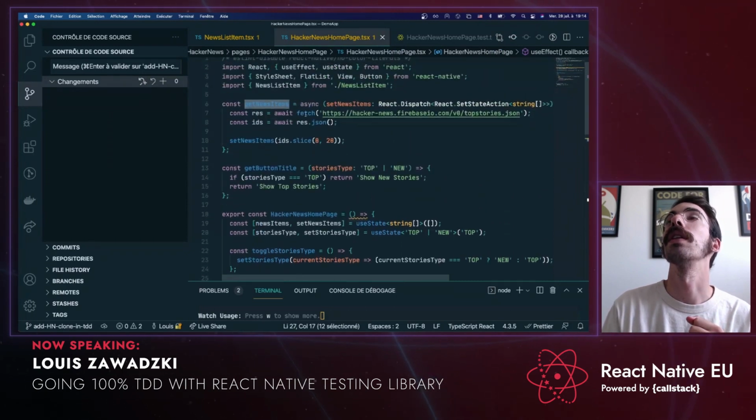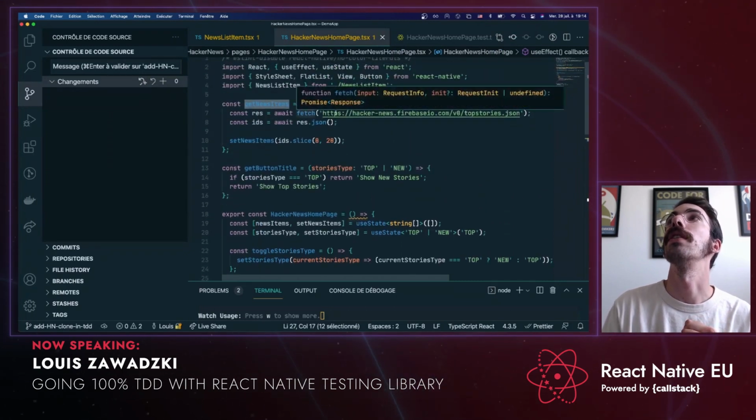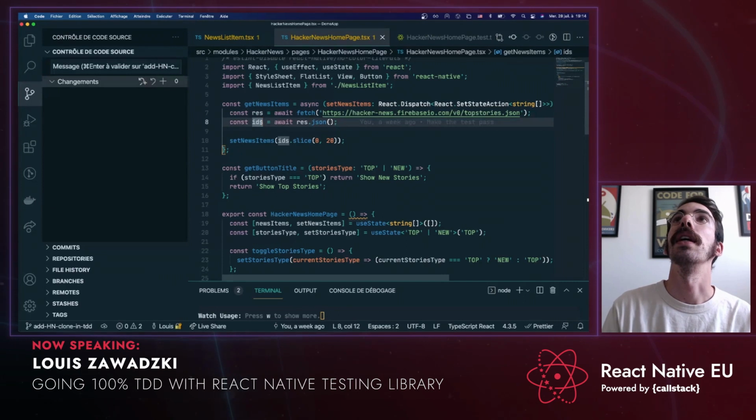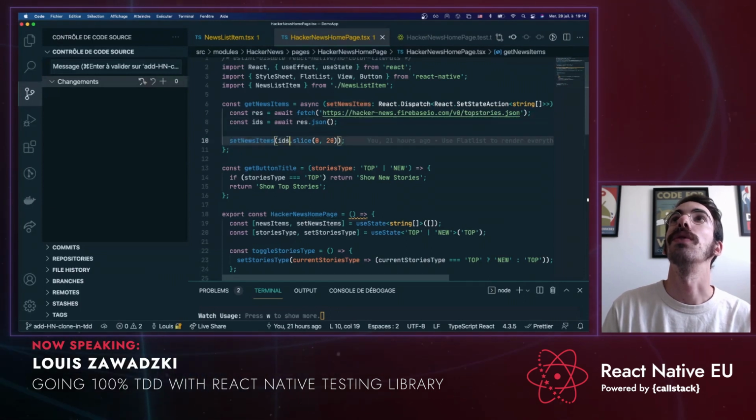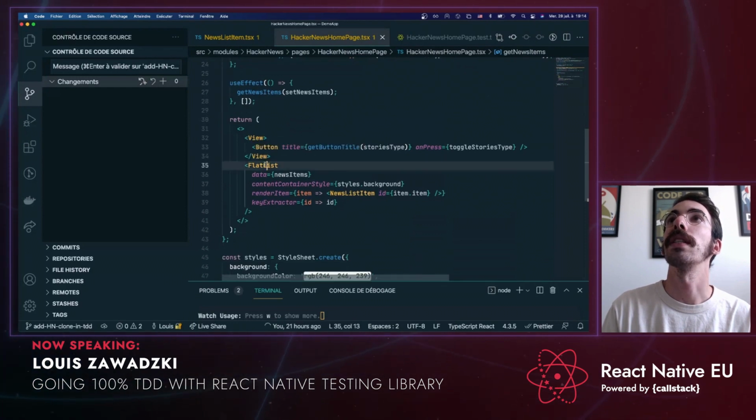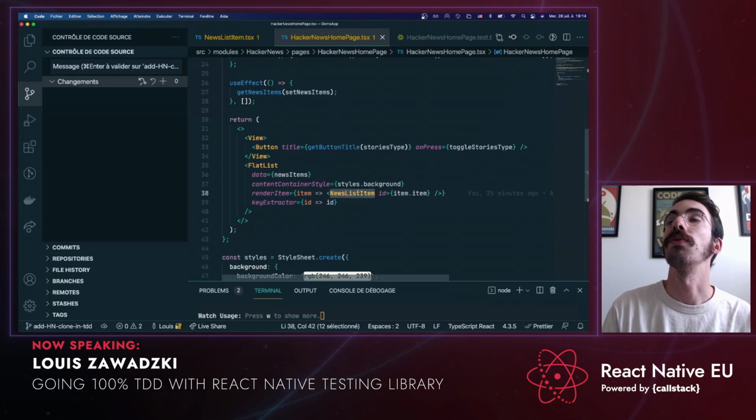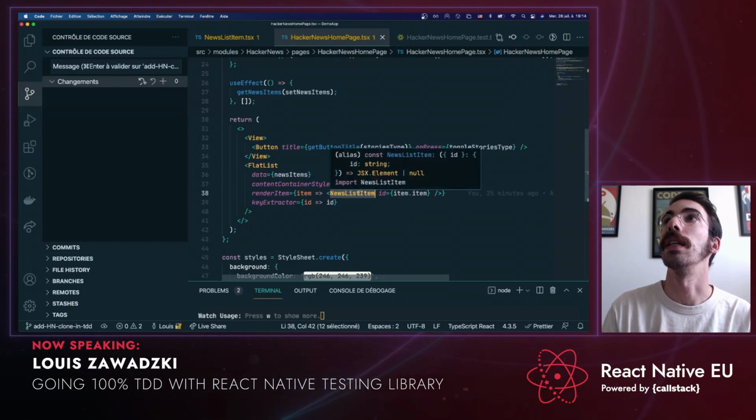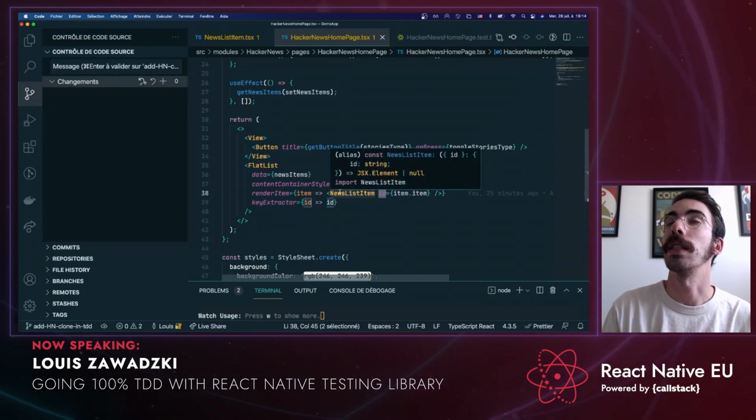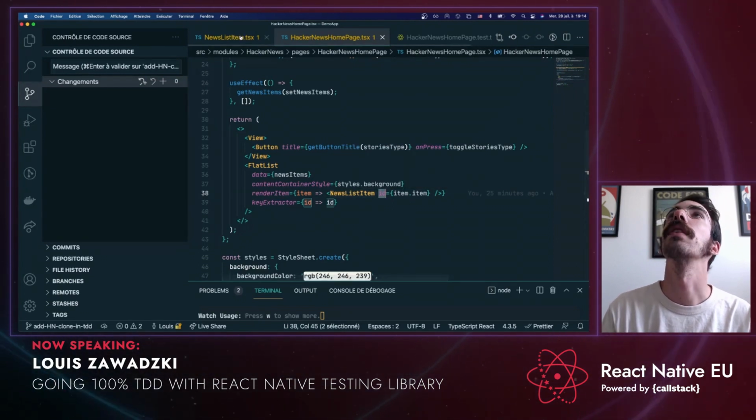What it does, it's defined here, it fetches the top stories, and it gets all the IDs of the top stories, and we set the news items to the first 20 IDs. And then we use a FlatList in which we render our news list item, which is a component that we're going to see in a few seconds. And we just pass to this component the ID of the item.